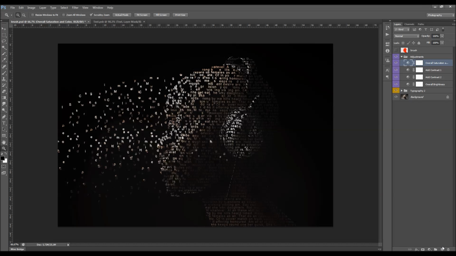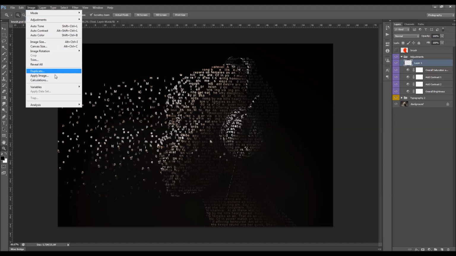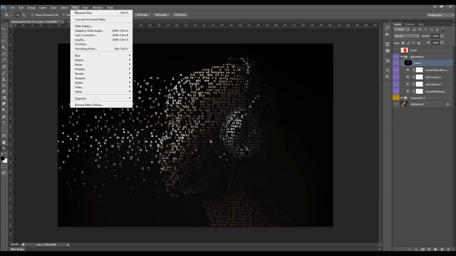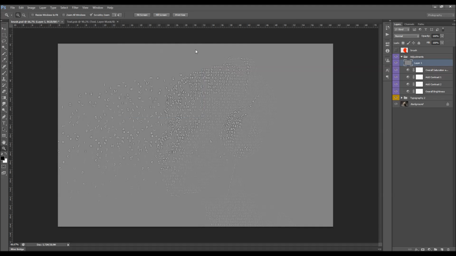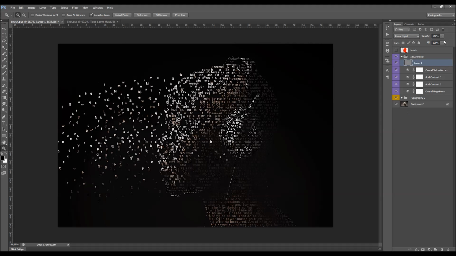And now make a new layer. Go to image, apply image, okay. Filter, other, high pass, and just set radius 2 pixels, and set its blending mode to linear light. Now this is the sharpen layer. And when you click here, you can control the sharpen. So I'm gonna set it to about 20.